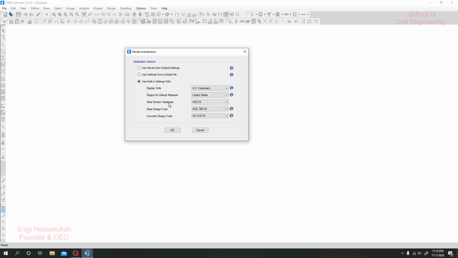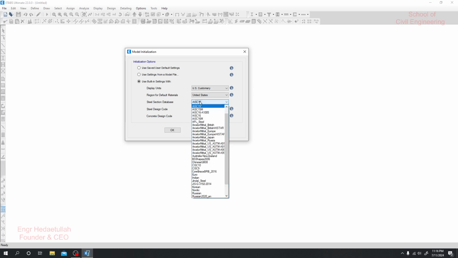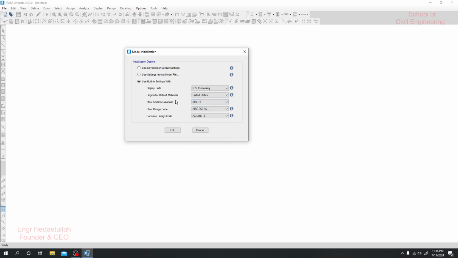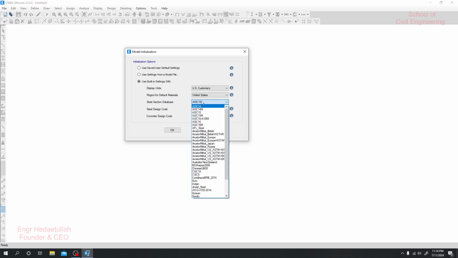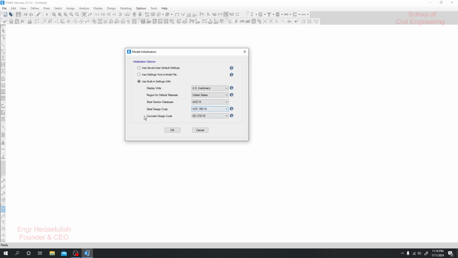Then steel section database. If you're designing a steel structure, as we are not working with steel structure, we'll not use that option at this time. When we go for a steel structure course, then we'll work with that option. At this time this option is not required. Also for steel design code, as we're not working with steel structure, we'll not go for that. Then concrete design code. Now I'll just click here and I'll go with ACI 318-19 code.